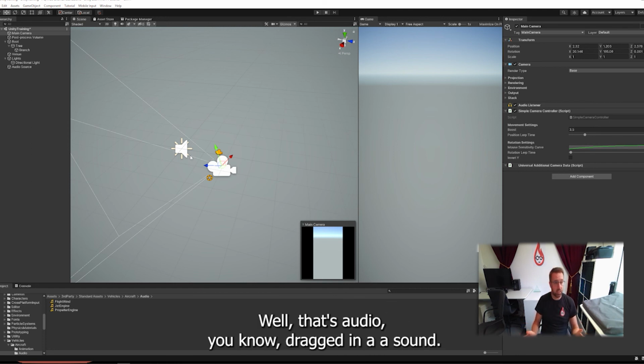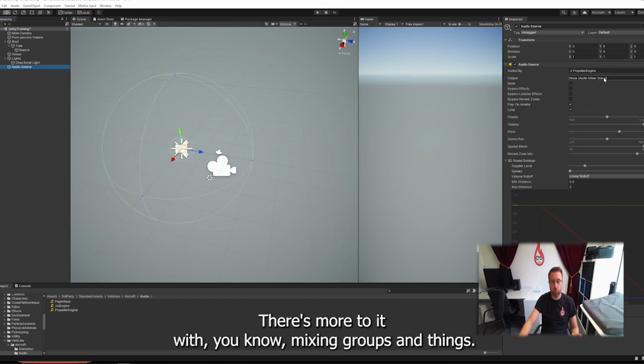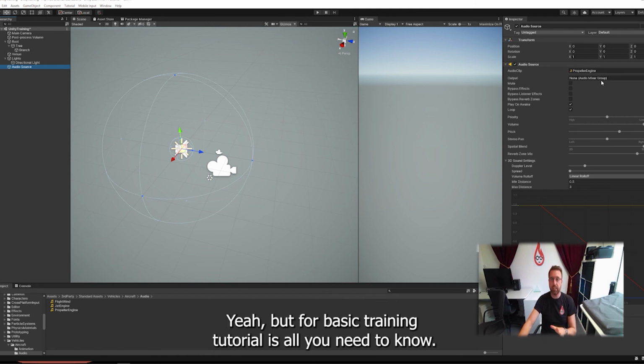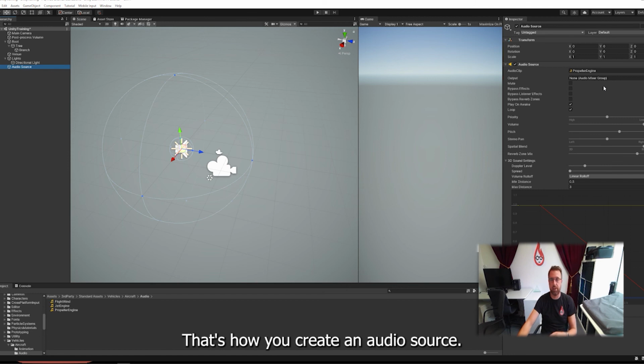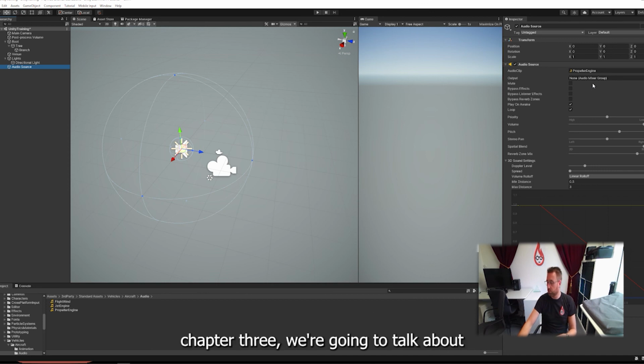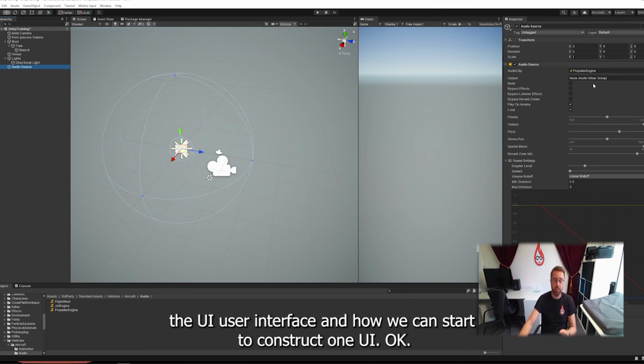But that's audio. I dragged in a sound. There's more to it with mixing groups and things, but we'll come to that later on. But for a basic training tutorial, this is all you need to know. That's how you create an audio source. So in the next lesson, which is the last one of this chapter, chapter 3, we're going to talk about the UI, user interface, and how we can start to construct our own UI. Okay.